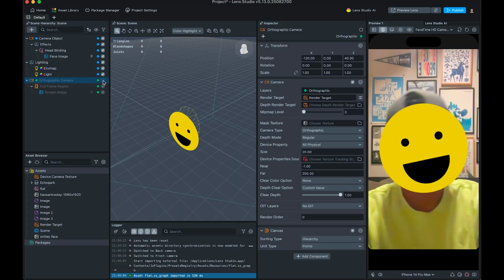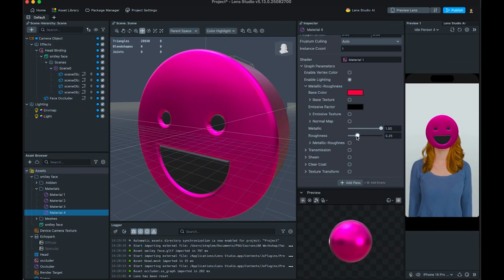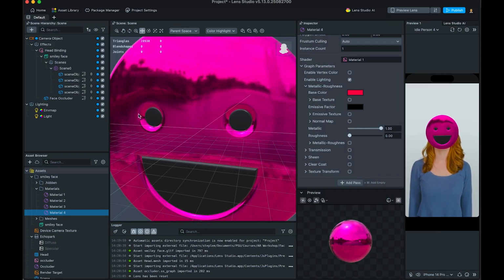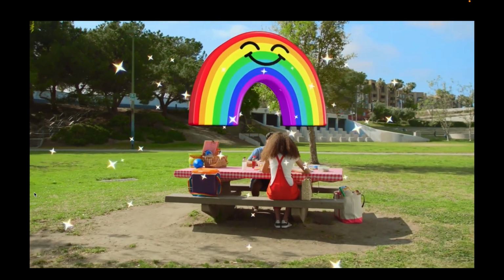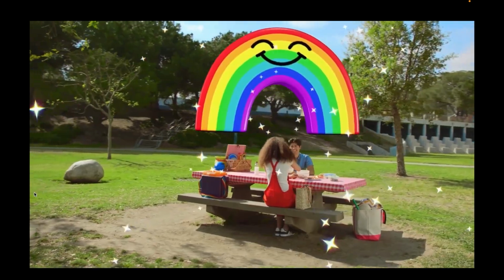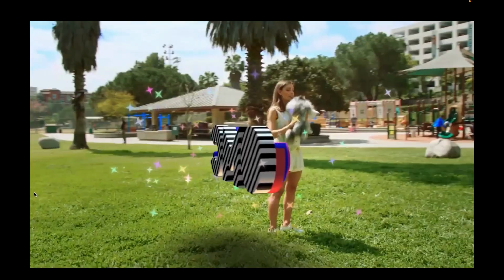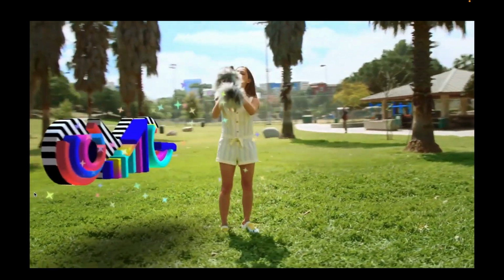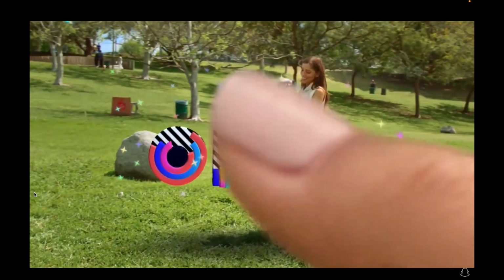In my previous videos, I focused on making lenses for the front camera, lenses that would work on one's face. In this video, I'm going to talk about making world lenses. These are lenses that you typically use with your rear camera to explore the world around you. And you can use Lens Studio to add elements to what the camera sees. In this way, you're creating an augmented reality experience.